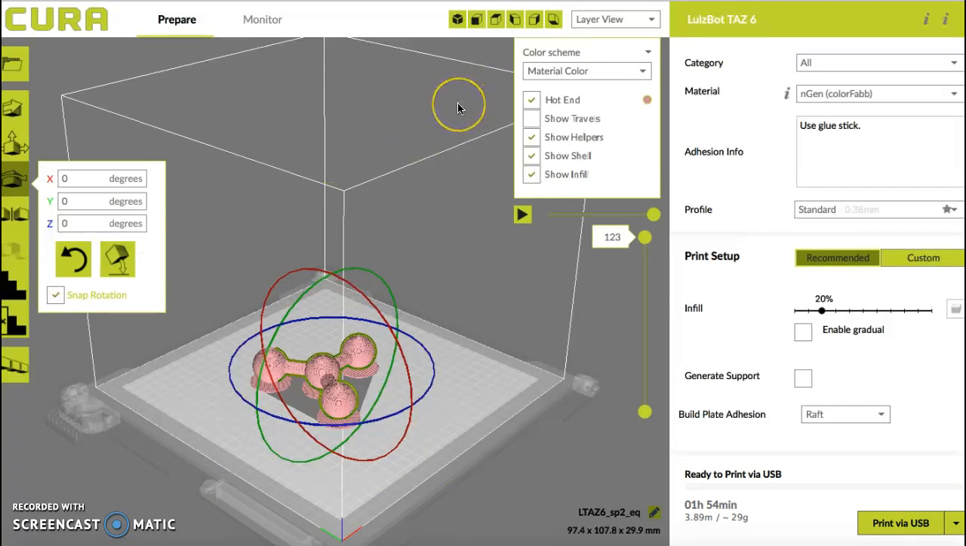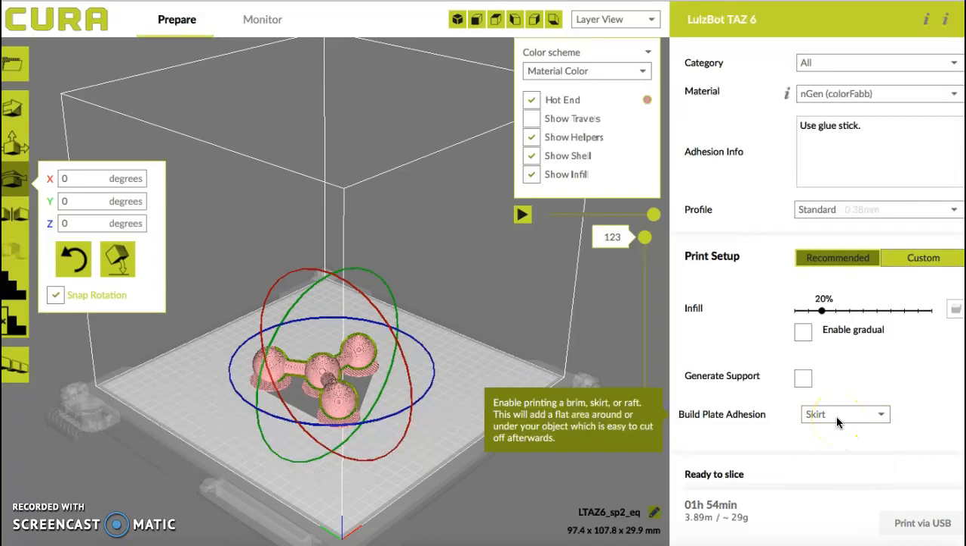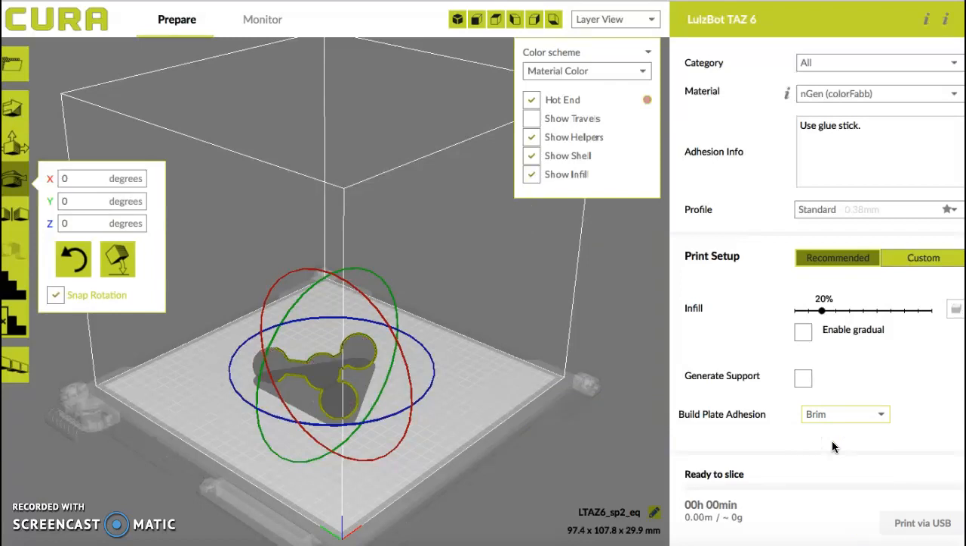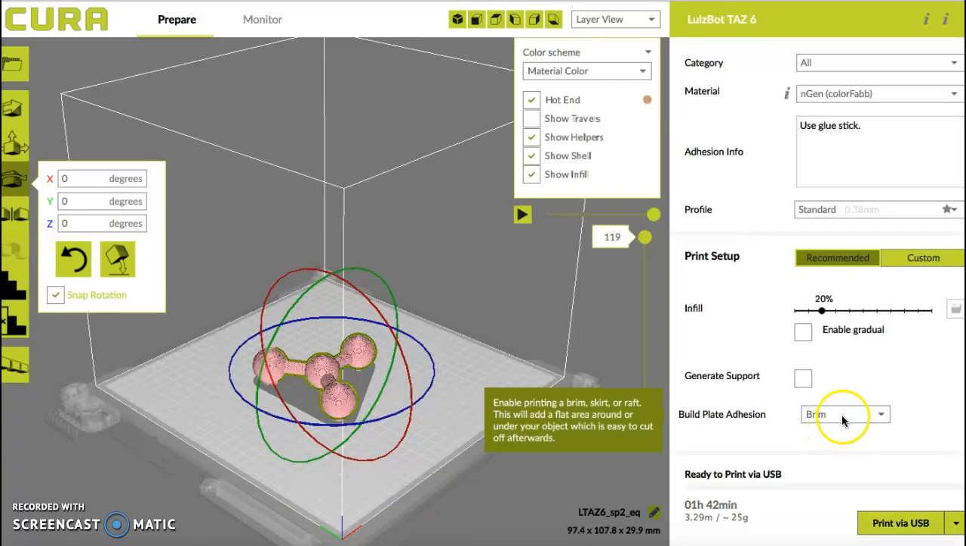And then the next thing I need to do is select my layers. So if you'll notice, I go up here to the drop-down arrow, and I'm actually in the layer view. When I am in the layer view, I can choose the adhesion for the build plate. I could choose a skirt, which would just skirt around the item. So you can see there's the skirt. I can choose a brim. Or I can choose a raft, which is the largest item. I'm going to choose a raft.